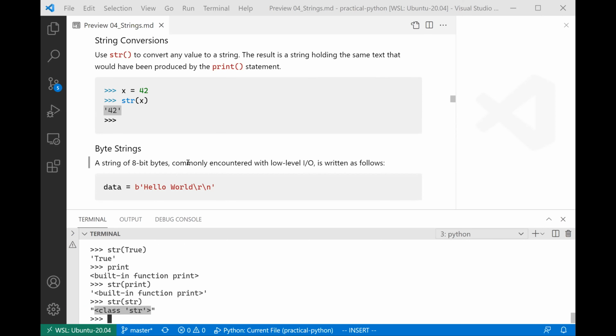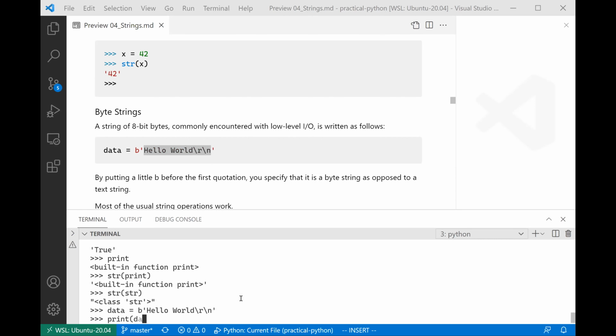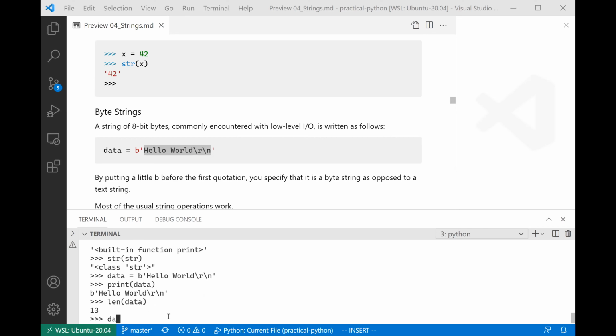Now, as I said, there is a different kind of string. There are these things called 8-bit byte strings, which you might need sometimes, especially if you're doing low-level input-output. Those strings are done by putting a B in front of it. And when you do that, it feels like it acts like a normal string, except now each character is a byte. That's how long it is. There are 13 characters, and if I say -1, this is still... oh, okay, that's interesting.